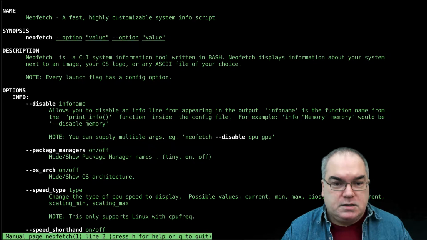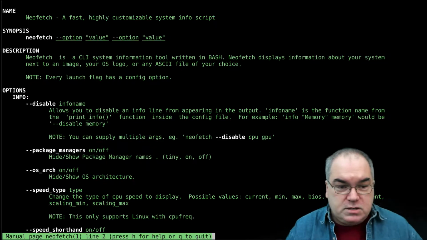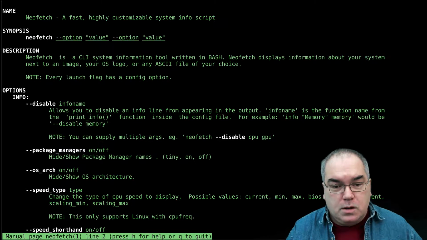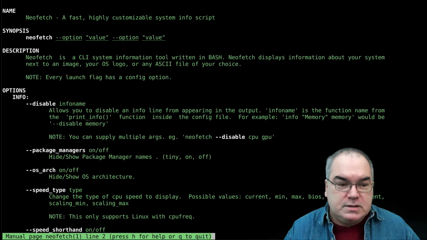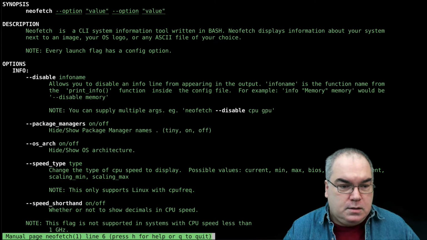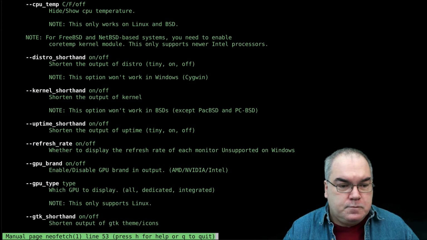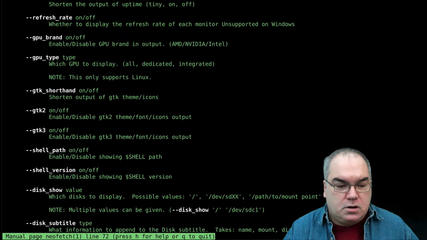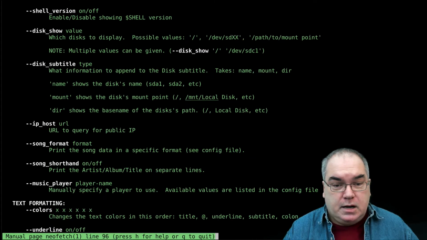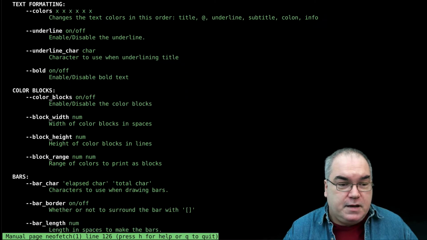Neofetch, a fast, highly customizable system info script. And then it's got some options. Neofetch option, okay. A CLI system information tool written in Bash, Neofetch displays information about your system next to an image, your OS logo, or any ASCII file of your choice. And then it gets into some different options you can do. And I'm not going to go through these because they're not really important. But you can turn off some of the readouts, you can turn on other things. And as you can see, there's a lot of options, even just in something as simple as Neofetch.